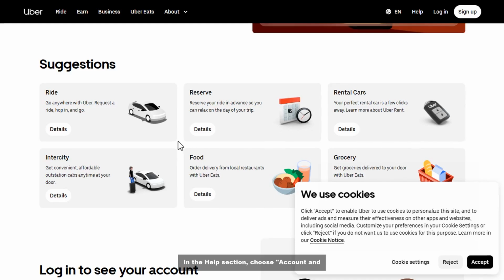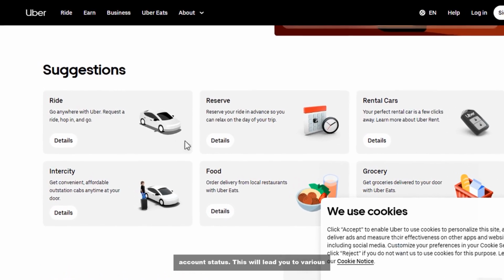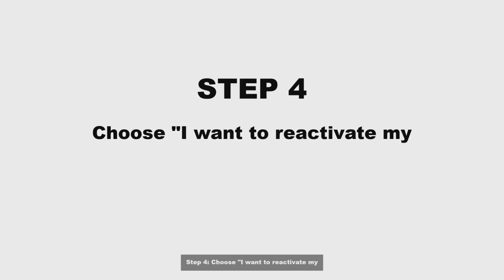Step 3. Select Account and Payment. In the Help section, choose Account and Payment to find options related to your account status. This will lead you to various account-related issues.